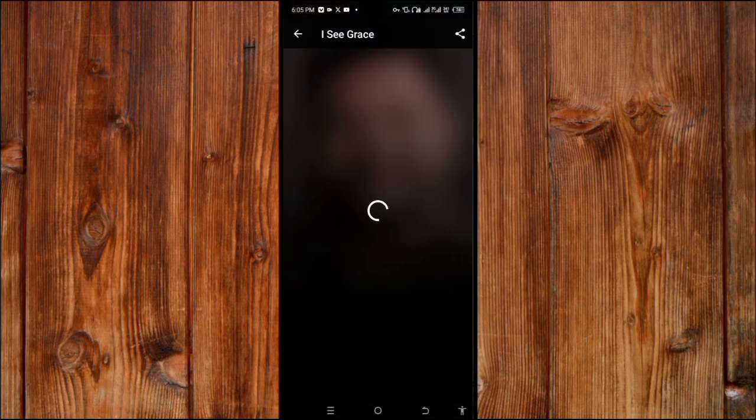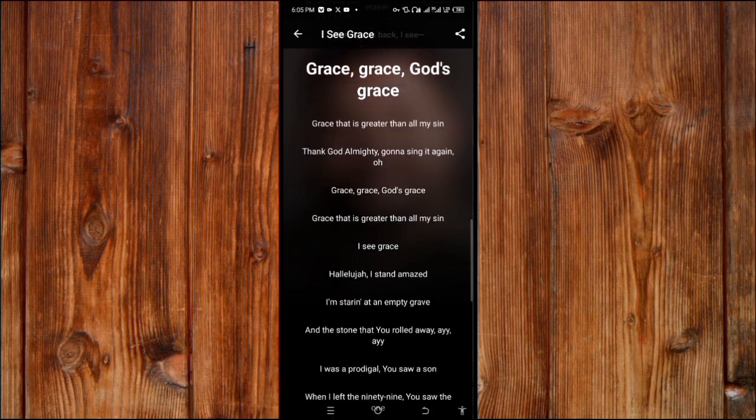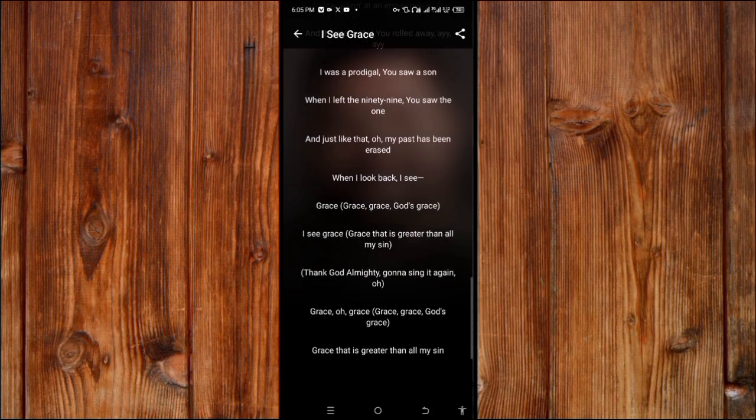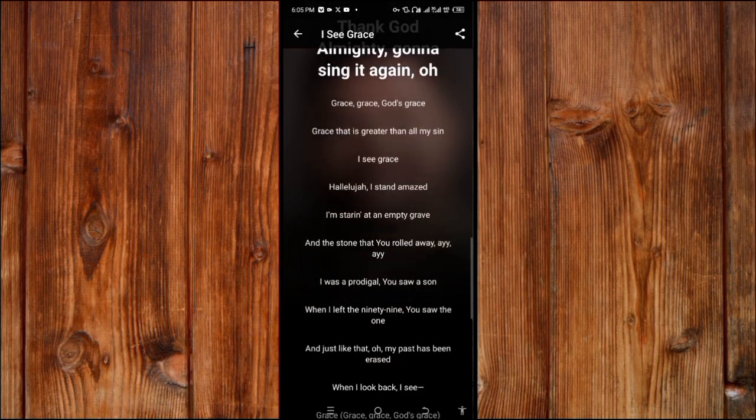Then, as you can see, the lyrics are here. As the song is playing, you will listen to it and see the lyrics.